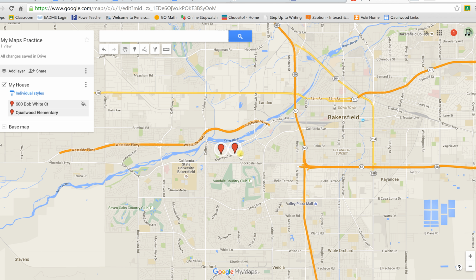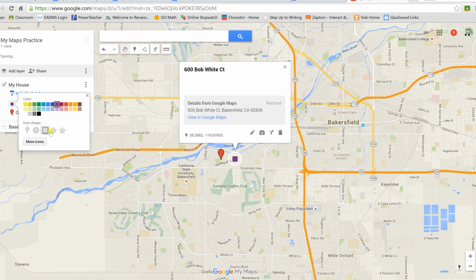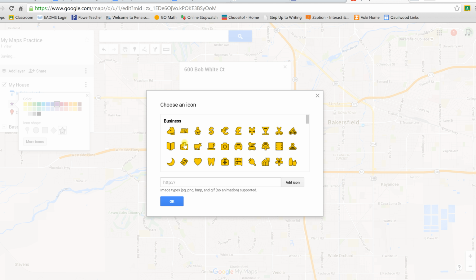Okay. Now, later on, you're also going to need to change the color of these pins. So you're going to be in different teams. So if you need to change the color of the pin, you'll notice right over here, that first pin, 600 Bob White, and then there's a little paint bucket. If I push that, I can then change the color of my pin. And you can also change the shape of your pin as well. So each of your countries can be distinct shapes. There's more icons to choose from.